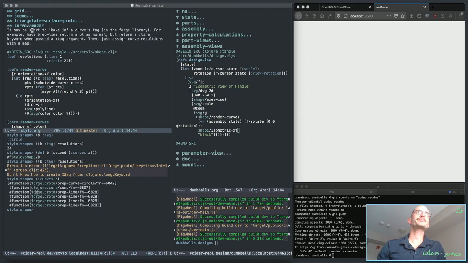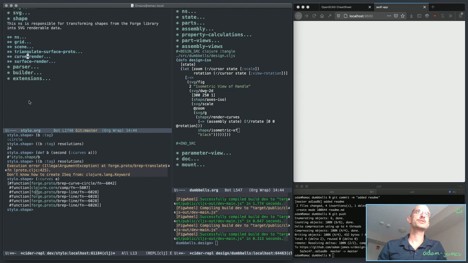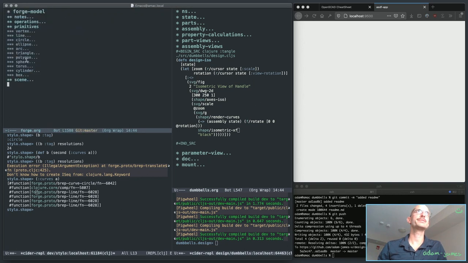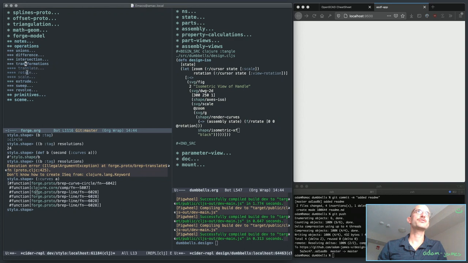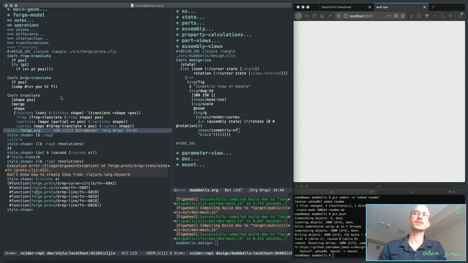Let me see. What I could do is, let me zip back to Forge here. If I go into operations, transformations, translate, brep translate here, this is exactly what I see. I'm doing a comp of the function I passed in and this function here. So what I would need to do is return the tag type of the function placed in there. Does that make any sense?